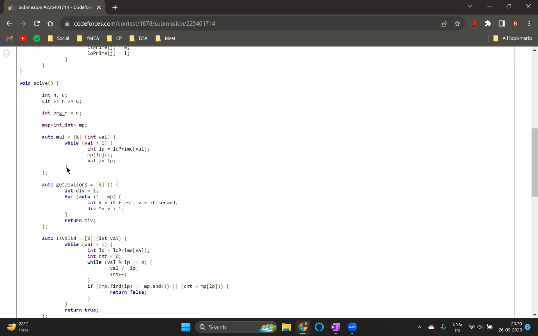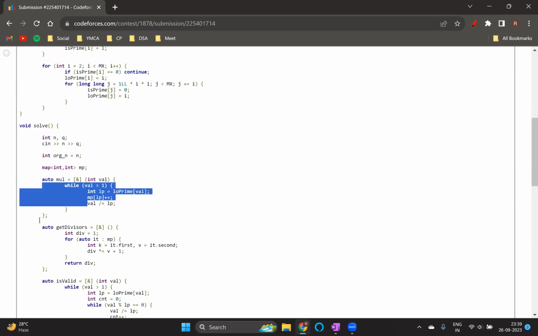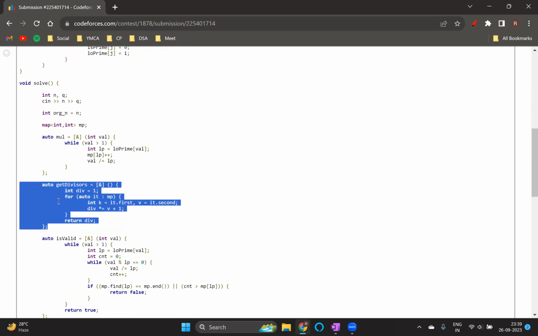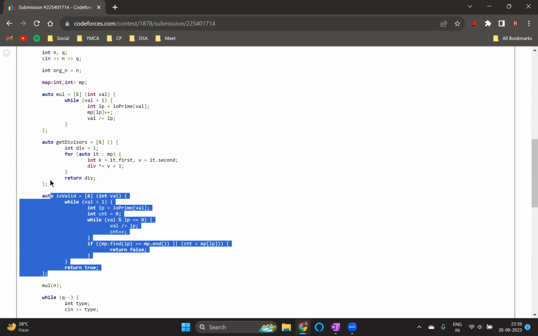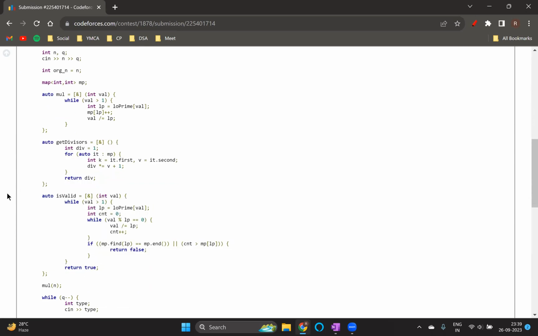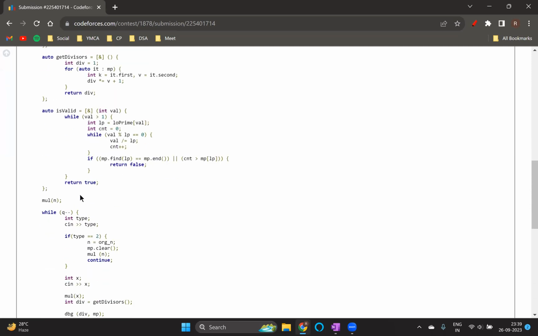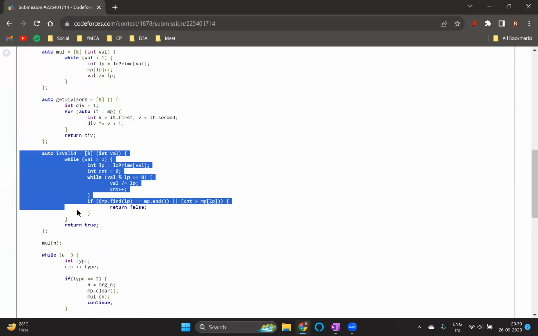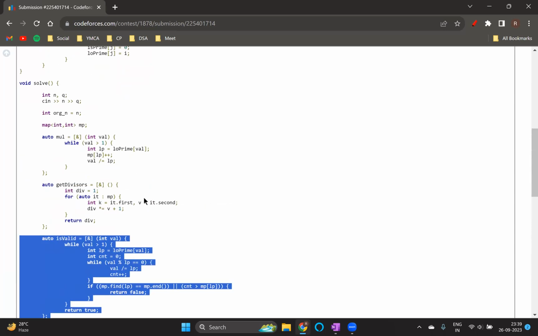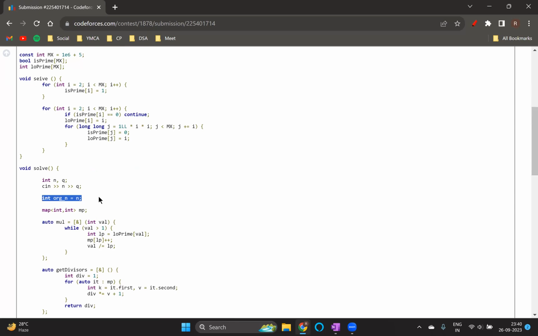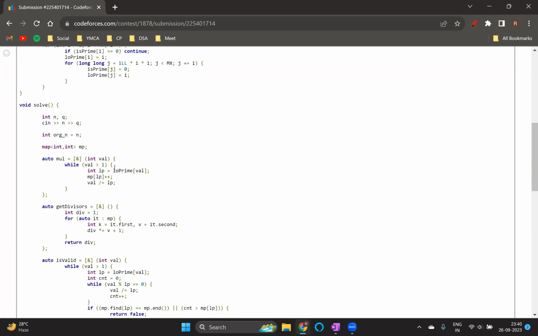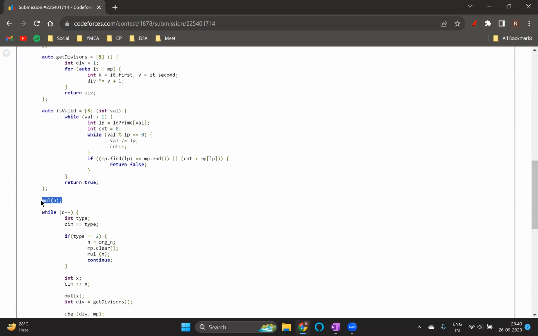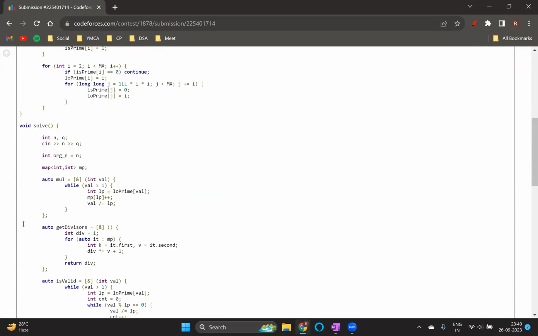Here, what I did was create a function for multiplying, a function for divisors, and an is valid function, which right now I'm not sure is correct or not. So we have skipped this part. This is just one function which we also have to create, and obviously stored the original value, as we will come back to it later on. Initially multiplying n for the map.